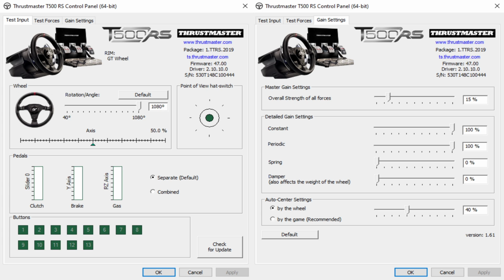Then you want to go over to the gain settings, set strength of overall forces to 15%, and then going down you want constant 100, periodic 100, spring 0, damper 0, and then you also want to tick auto center settings by the wheel, and then manually set that to 40%. I feel it gives a realistic kind of feedback, as if you had power steering or something similar. It makes the wheel kind of stiff to turn, but not majorly stiff to turn. So that's that for there.